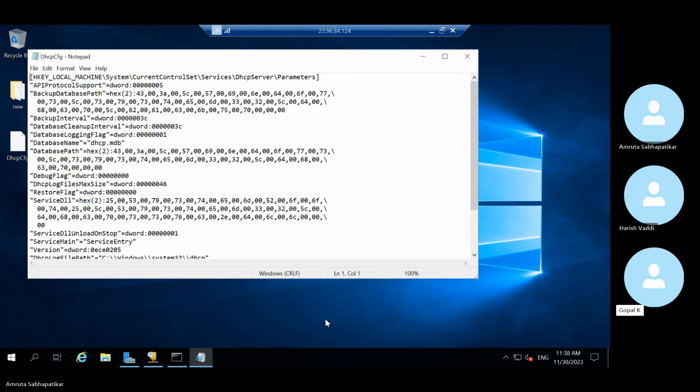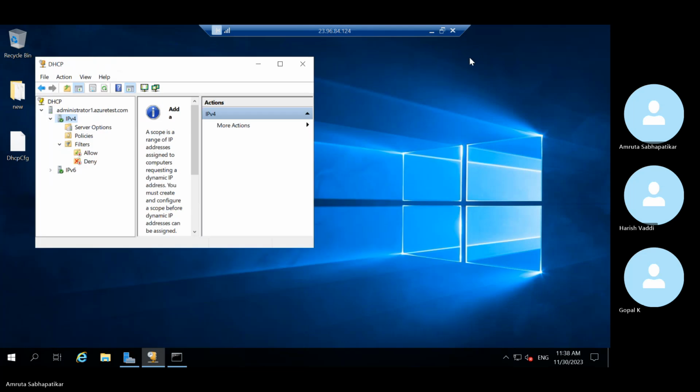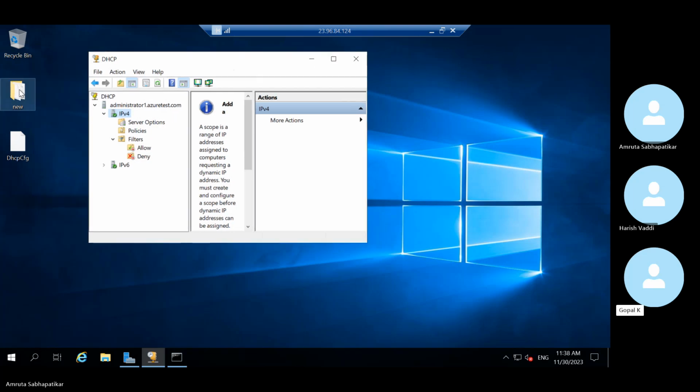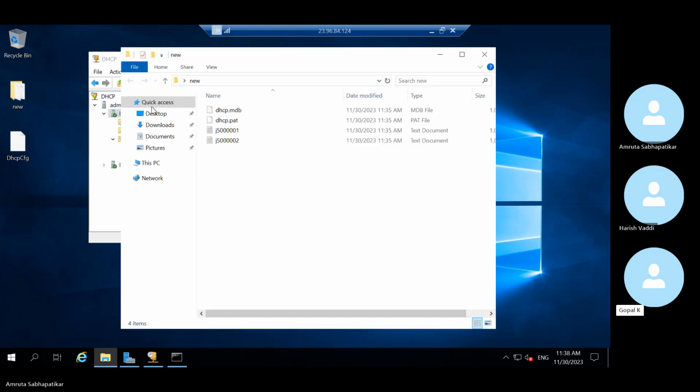See here you have all the details. This is the DHCP configuration file. Close it and go to the new folder. What is that file? It is the same one, the DHCP MDB, I guess.